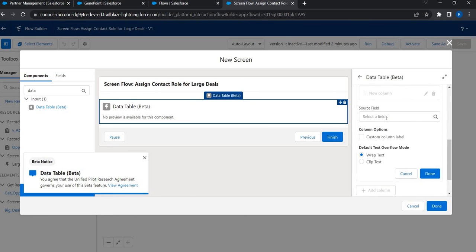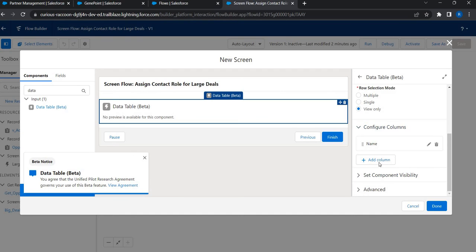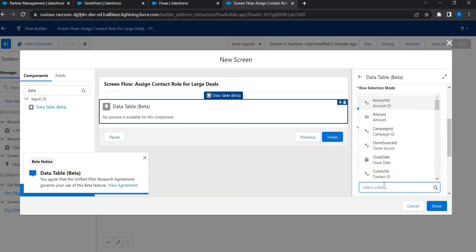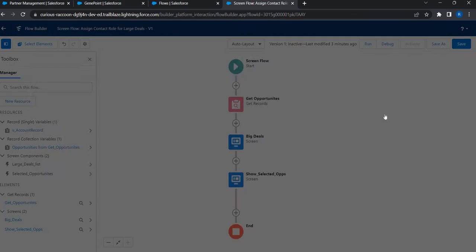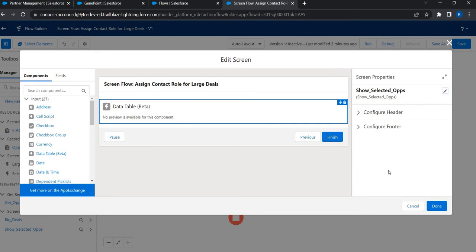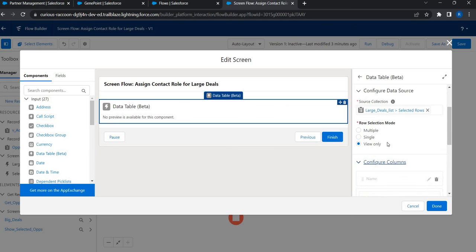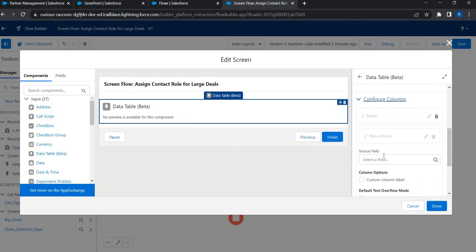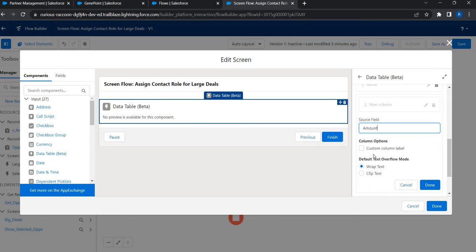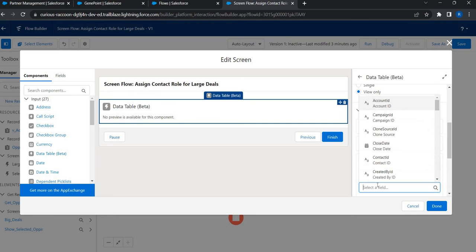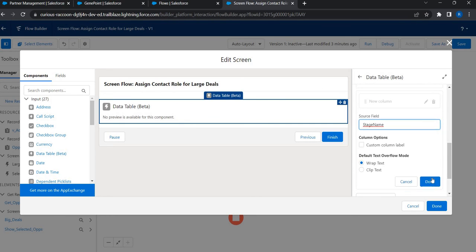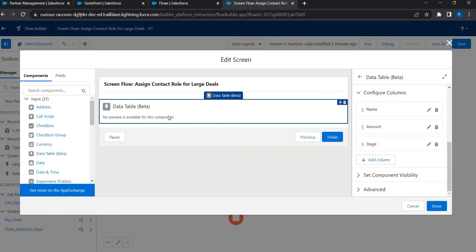Again, let's configure the columns very quickly. So this time again, I'm going to show the name of the opportunity, I'm going to show the amount, and let's go to columns. Let's also show name, amount, so done, and stage, just three, done. So this will show only the selected opportunities, which is cool, isn't it?